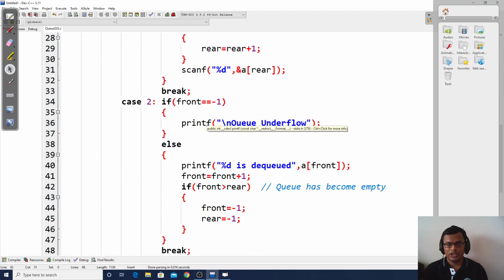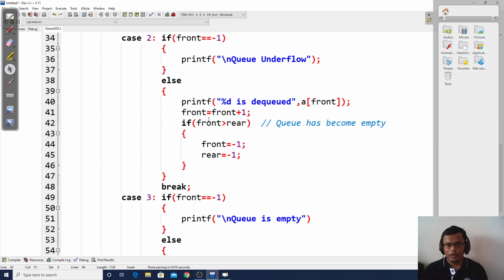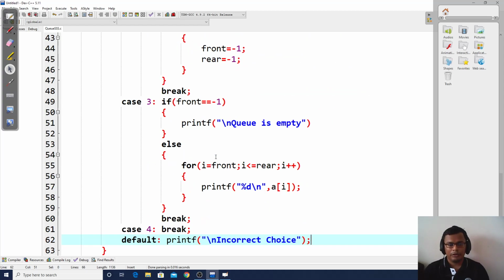In case of DQ, first we check whether Q is empty. If Q is empty, Q underflow. If there is something to be dequeued, we first print what is getting dequeued. Then we increment front by 1. After that dequeue, again we check whether our queue has become empty. In that case, front will be greater than rear, so we reinitialize our queue as empty. We make front as -1 and rear as -1. In case of traverse, if front is -1, queue is empty. Otherwise, we print everything from front till rear using the for loop.